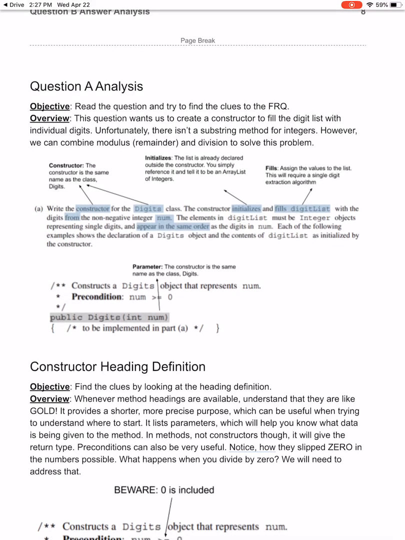Part A, write the constructor for the digits class. The constructor initializes and fills the digit list with the digits from the non-negative integer num. The elements in digit list must be integer objects representing single digits and appear in the same order as the digits in num. Each of the following examples shows a declaration of digits objects in the contents of digit list as initialized by the constructor.